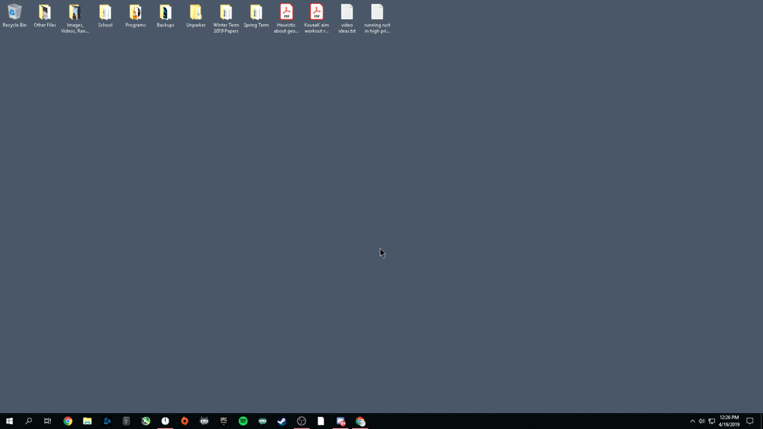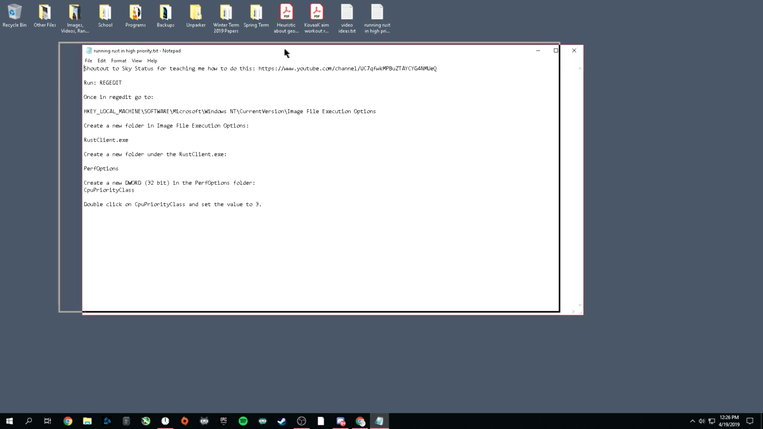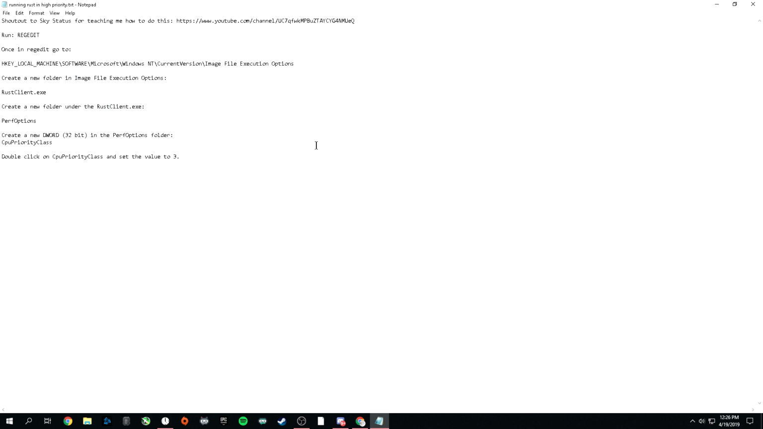I was inspired and actually taught how to do this by a YouTube channel called Sky Status. The link will be down below, but I made an edit to his notepad file, and this is what I have. This is the guide to do it for Rust. So if you want, you can pause this and just follow this guide, but I'll do a video of it right now.